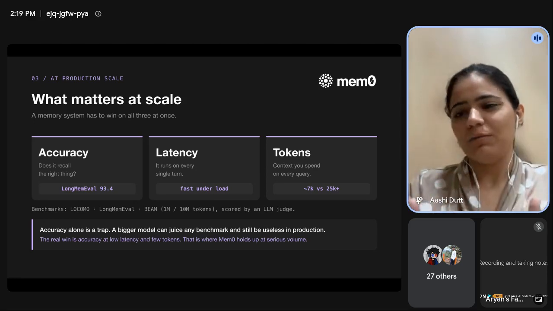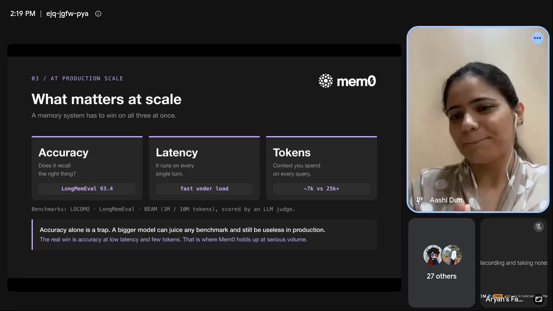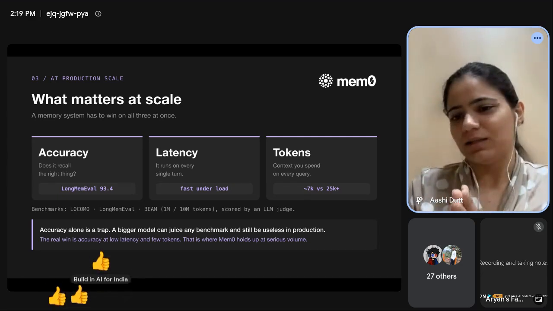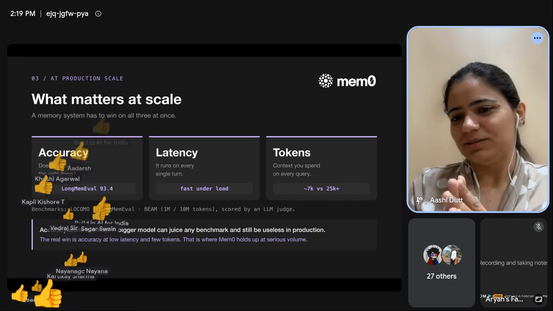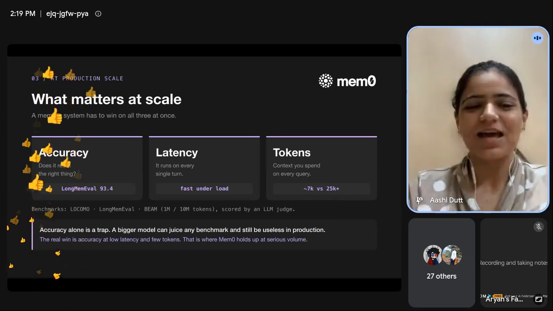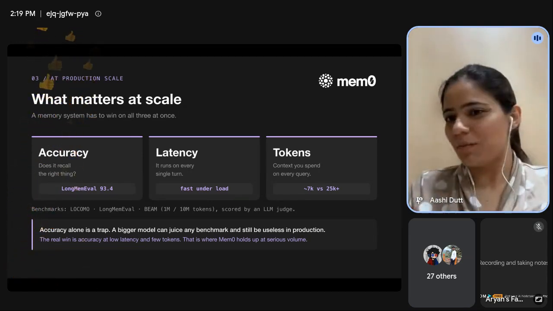Does everyone agree with me on this? Just give me a thumbs up. Do we want latency? No, we don't want latency, of course. But do we want accuracy? Of course, we want accuracy.